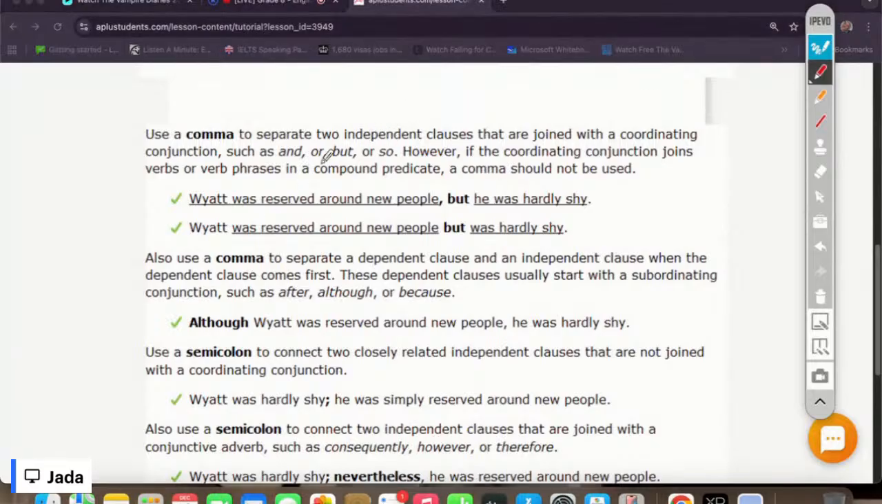Alright, so use a comma to separate two independent clauses that are joined with a coordinating conjunction, such as and, but, or so. However, if the coordinating conjunction joins verbs or verb phrases in a compound predicate, a comma should not be used. So Wyatt was reserved around new people, but he was hardly shy. So we have a comma and then but. Wyatt was reserved around new people but was hardly shy.